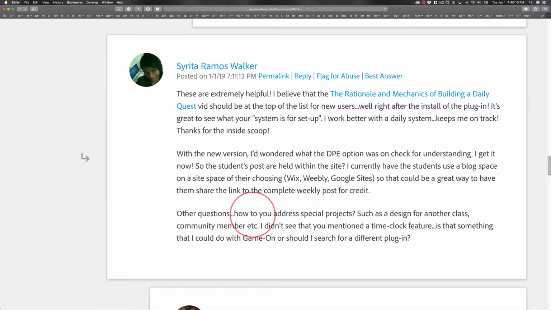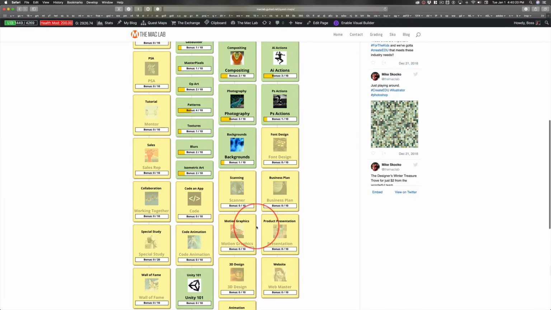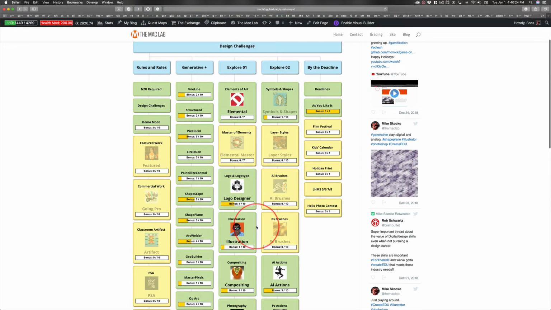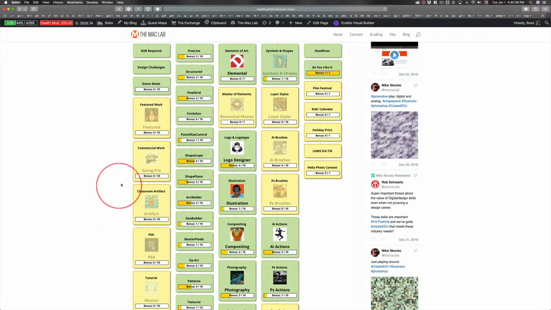Now, how do I address special projects? Now, this is a great question. I address it with the mess I have created that I call design challenges. This is a mess. It's also the foundation of how I see my classroom working for the next 5 years. A single page that holds all of the special projects that kids could possibly work on.